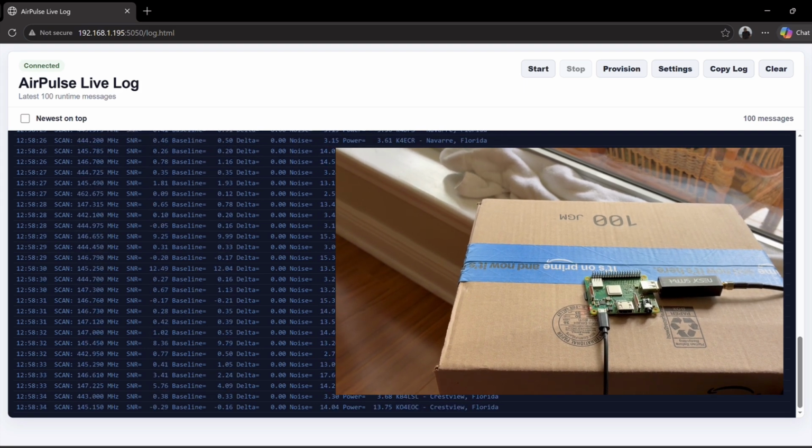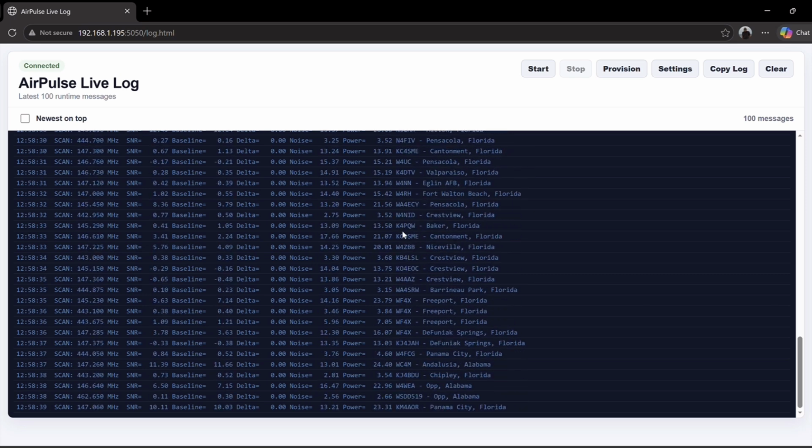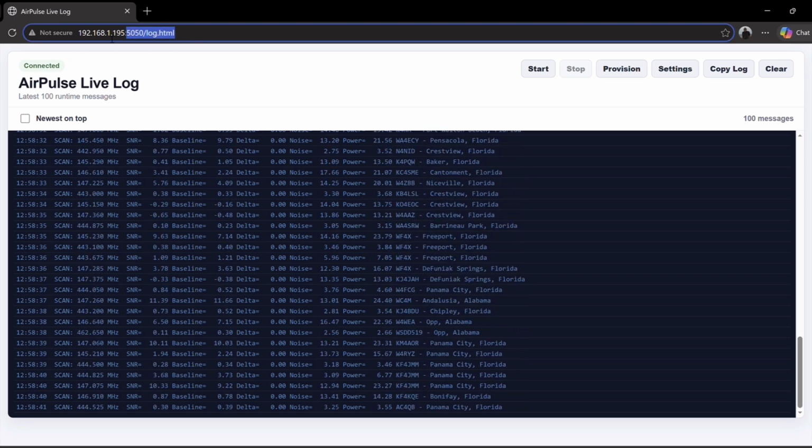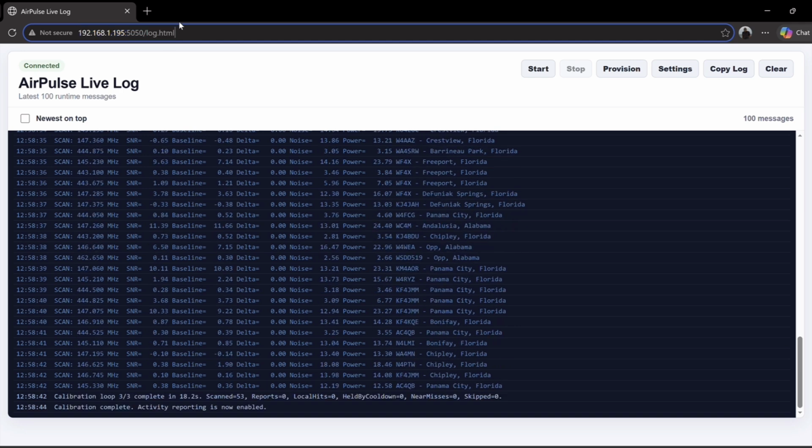So if you look at the screen, you'll notice that it's scanning. So I'm hitting this IP right here. Check that out, 192.168.1.195. So at any time, even from your iPad sitting in your living room, if you want to check on your Raspberry Pi, you can do it this way. It's super cool, and you have the settings in here as well.